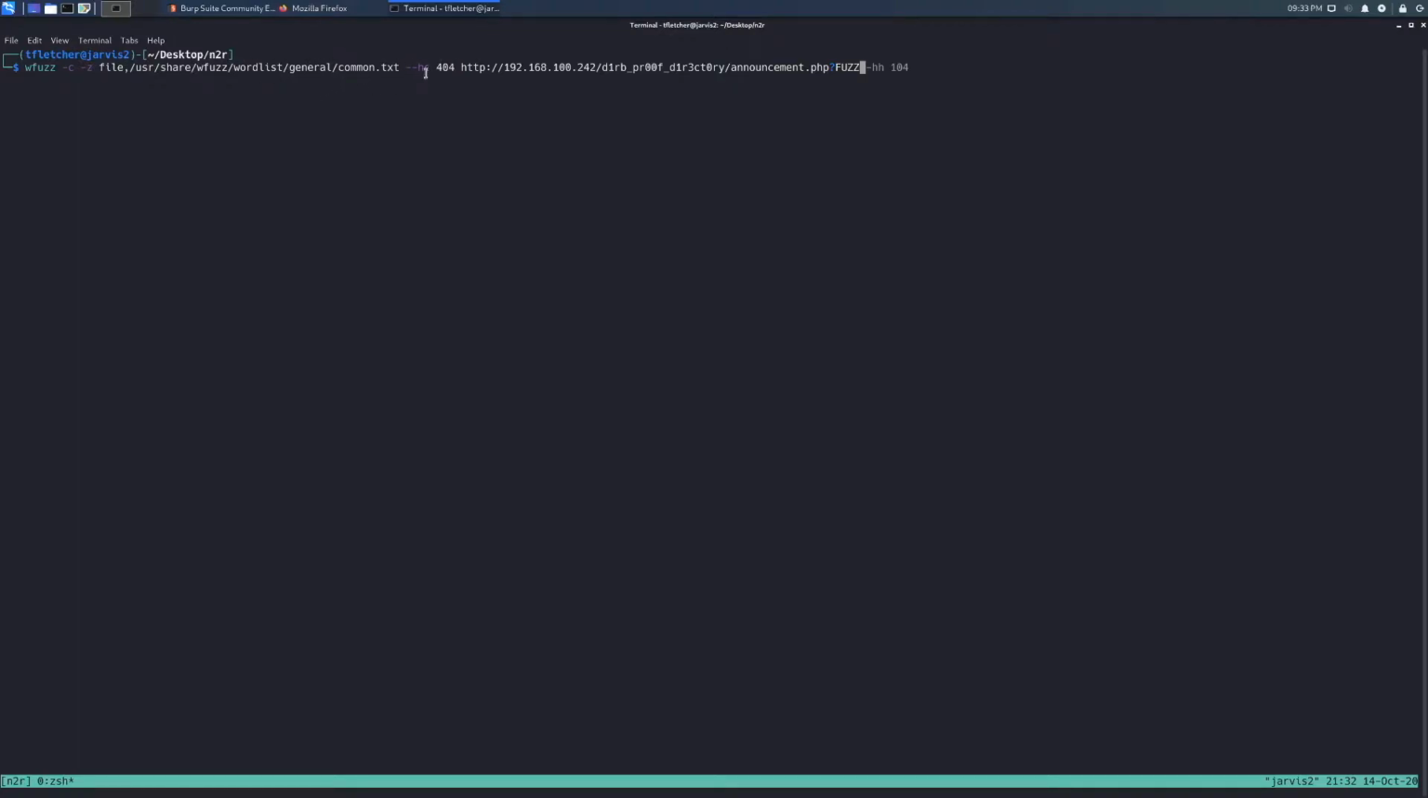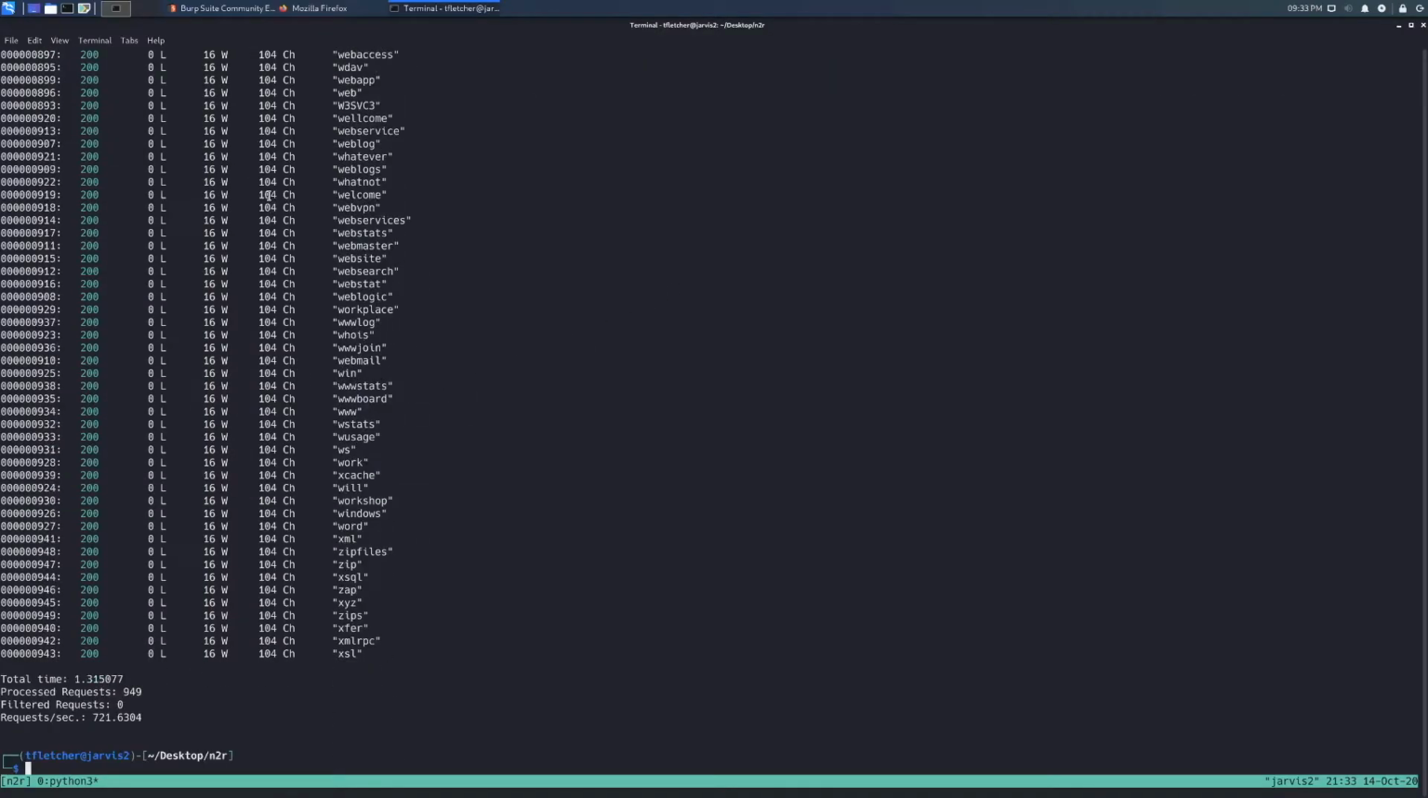I'm ruling out any page that goes to a 404, and I give it the URL that we're looking at, and then the question mark, and then the word FUZZ. So anything that's on that common word list will be inserted where the word FUZZ is. And so right here, it'll try and find whatever parameter we can. So if I run this, we can see that everything that's on that word list comes back as a 200 OK with 104 characters.